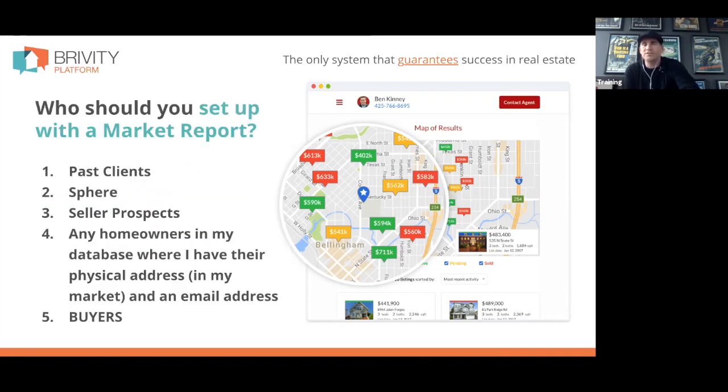We can't do this. So who gets one of these? All of our past clients that live somewhere. Everybody in our sphere that lives somewhere. Any seller prospects we get in this database. Basically, anybody in my database where I have their physical address and I have an email address so I can send them that report, they're going to get one of these market reports.